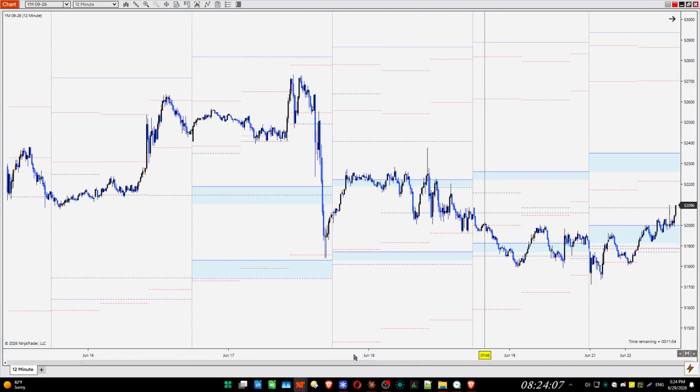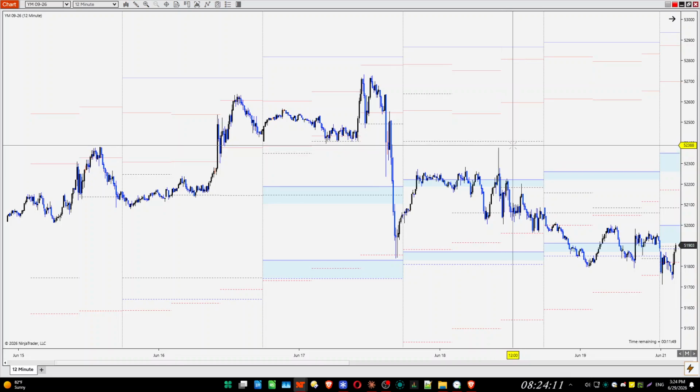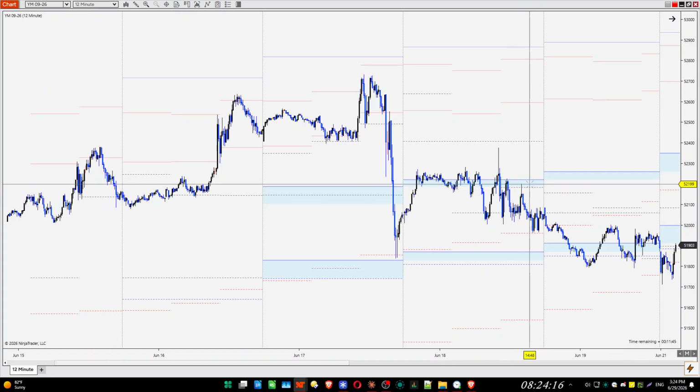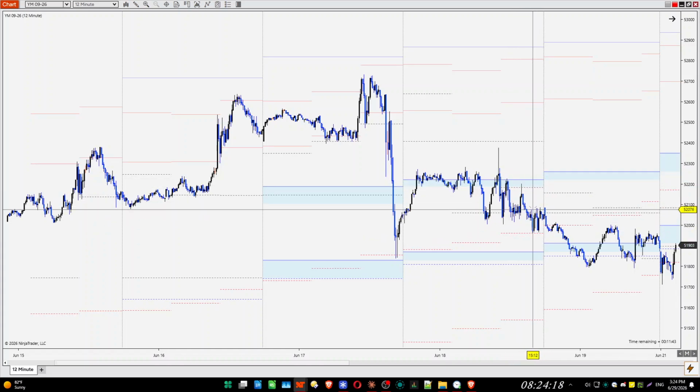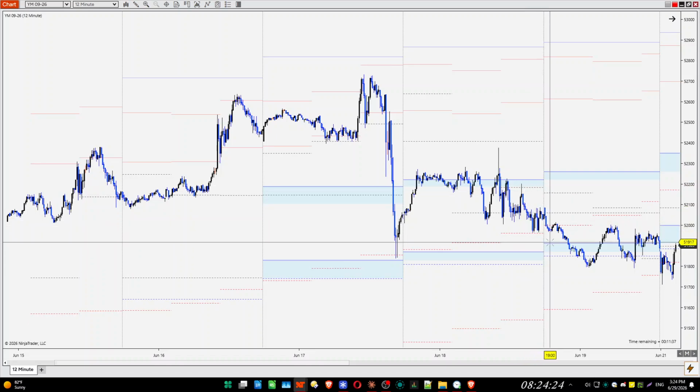The same thing here. It wasn't that accurate, but you can trade these bounces against the zone and capitalize on the downtrend direction.